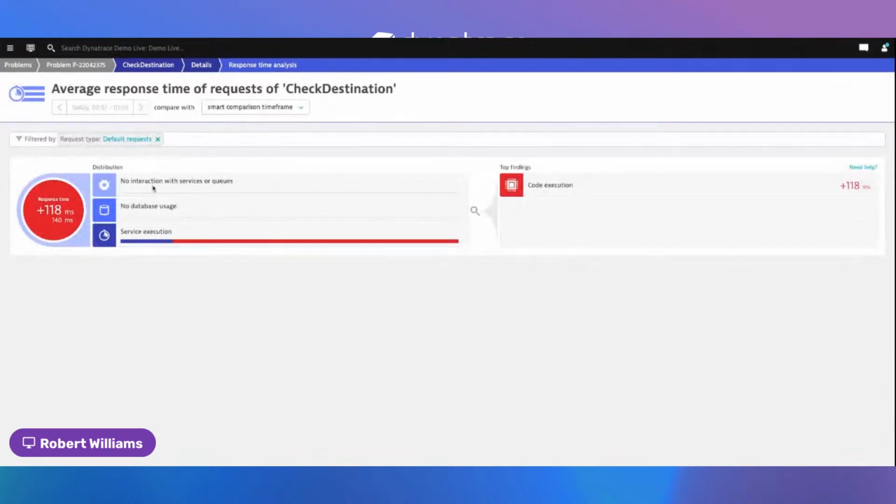So on the left here, we see that there were no interactions with servers or queues. There was no database usage, so we can kick that database guy out of the war room. We see that there's service execution and we can see there's code execution.